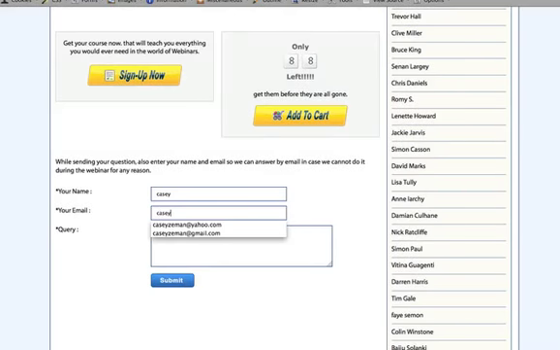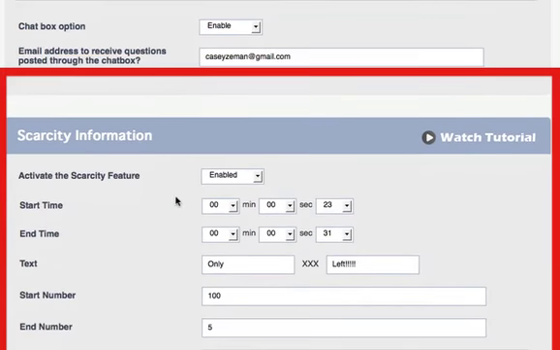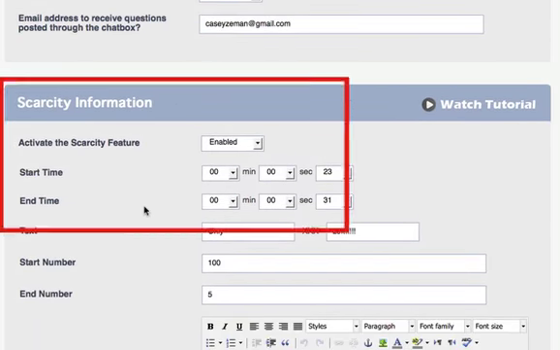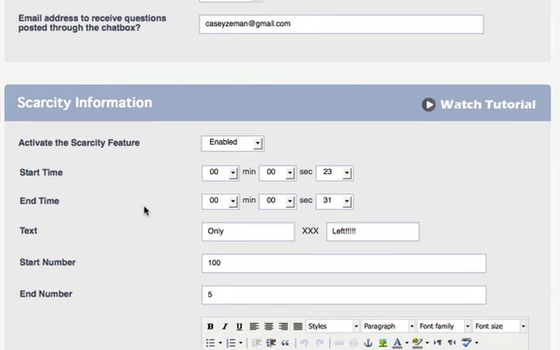When someone puts a message in the chat box, it will be automatically redirected to your email, so you can answer it in real time. Okay, now let's move into something that is unique to the Easy Webinar plugin, and that's called the Scarcity feature.